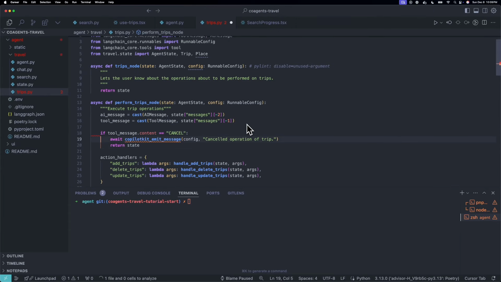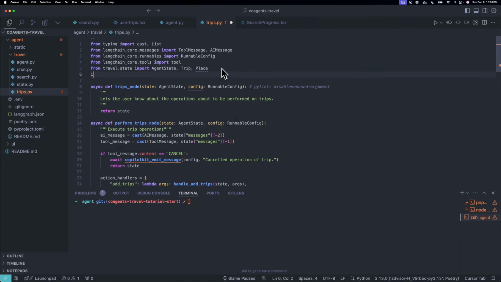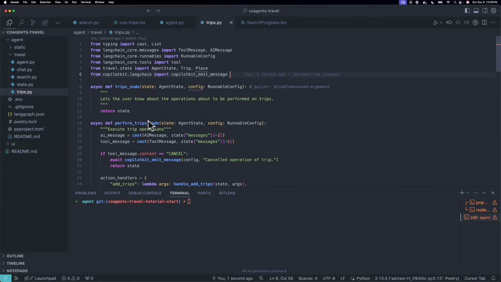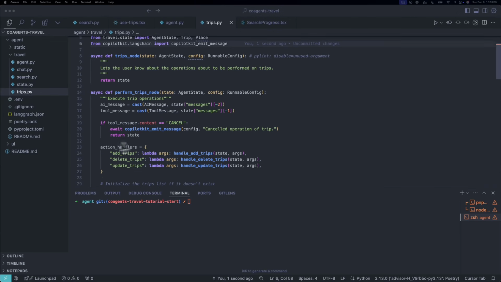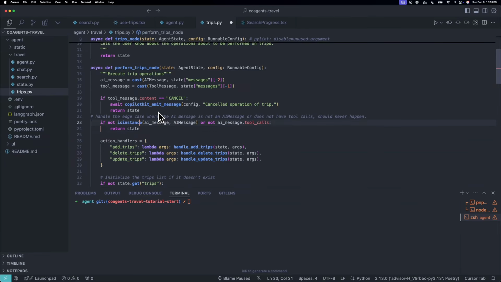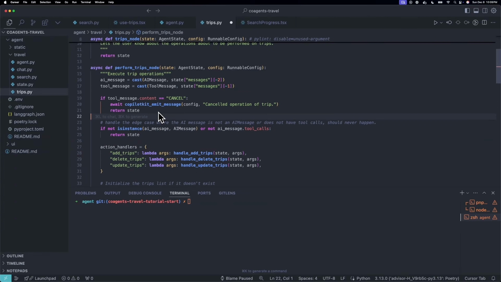So if the tool message was cancel, then we're going to emit a message that says we canceled this operation. So we'll go ahead and save this. And we need to import the CopilotKit emit message. There's also a little edge case that we need to handle. Basically, the edge case is where the AI message is not an AI message and does not have tool calls, which should never happen, but just dot our i's.